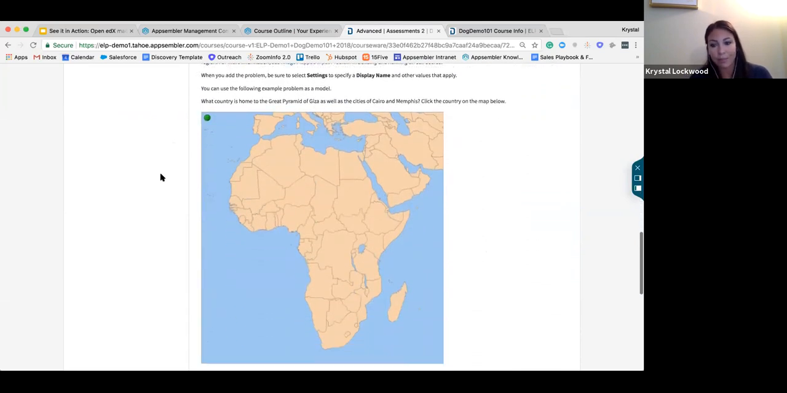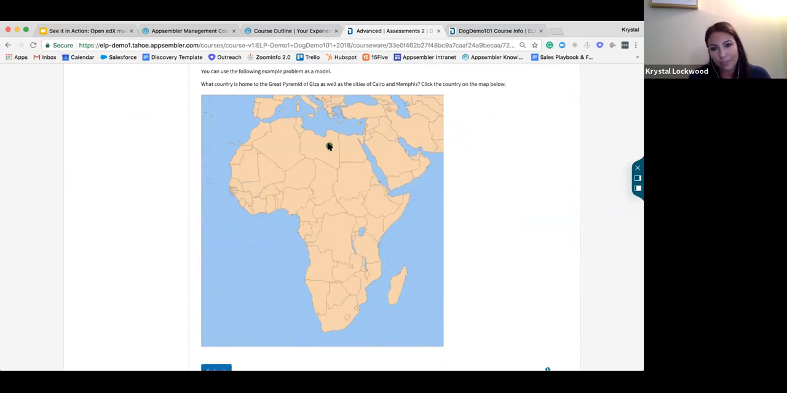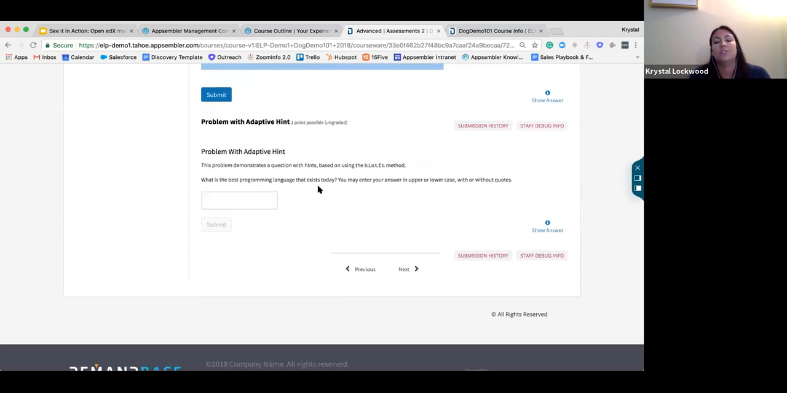This image map input assessment works in a really similar way. I just so happen to have an image of a map, but you can have any type of image on here as well. It just allows for a more narrow pinpointing type of assessment. And I think the last one down here that I've got is just a problem with an adaptive hint. This is more geared for our coders and engineers in the room. But those are the main ones that I see my clients using and get most excited about. So those are definitely the ones I wanted to share with you guys today.